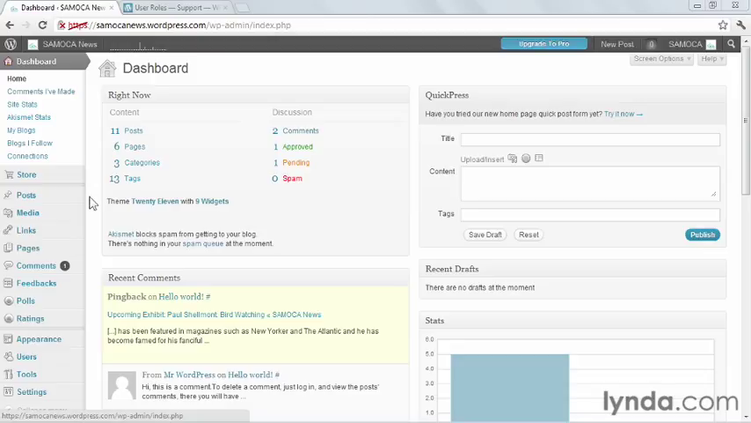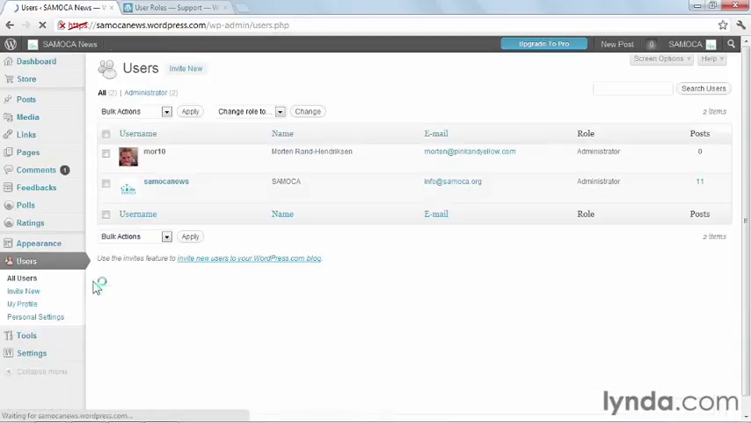To manage your users on your WordPress.com site, you go to your dashboard and scroll down to Users and click All Users. Here you get a list of all the users that are currently registered with your site, and you can also invite new users. As you can see, you have some basic information about each of the users. You have the username, the real name, the email address, and the role of the user, along with how many posts that user has created.